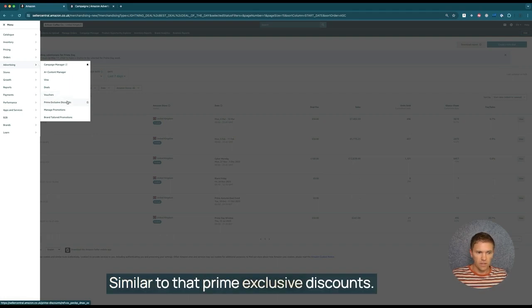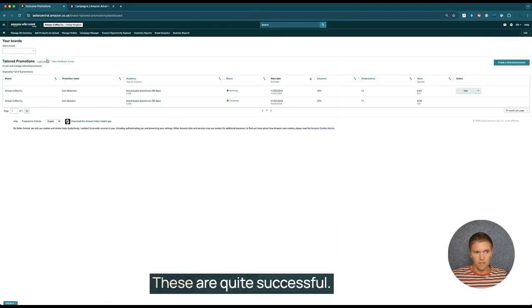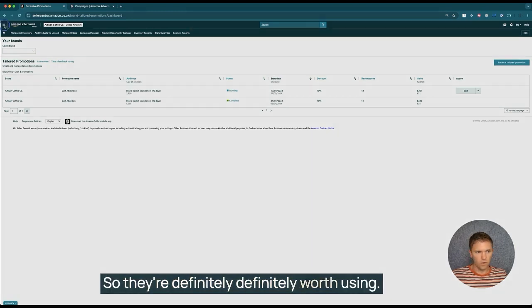Similar to that, Prime exclusive discounts is like a voucher basically, but it's only available to Prime members. And then you can add promotions and brand tailored promotions. These are quite successful. There's sort of low spend, decent sales, so they're definitely worth using.